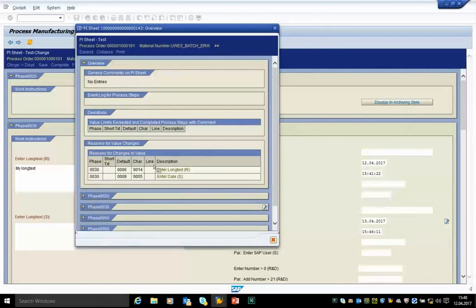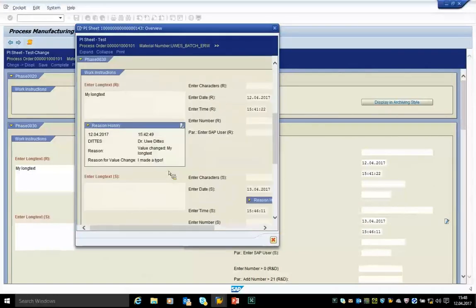One thing that you might have recognized, we have now a list. I recorded 2 reasons for value changes. We have an overview list that tells you, okay, this is the phase, this is the short text of the phase, nothing added here. The process instruction characteristics, process instruction, and now the really nice thing is I can directly navigate to the reason for value change. So I clicked on the hyperlink.